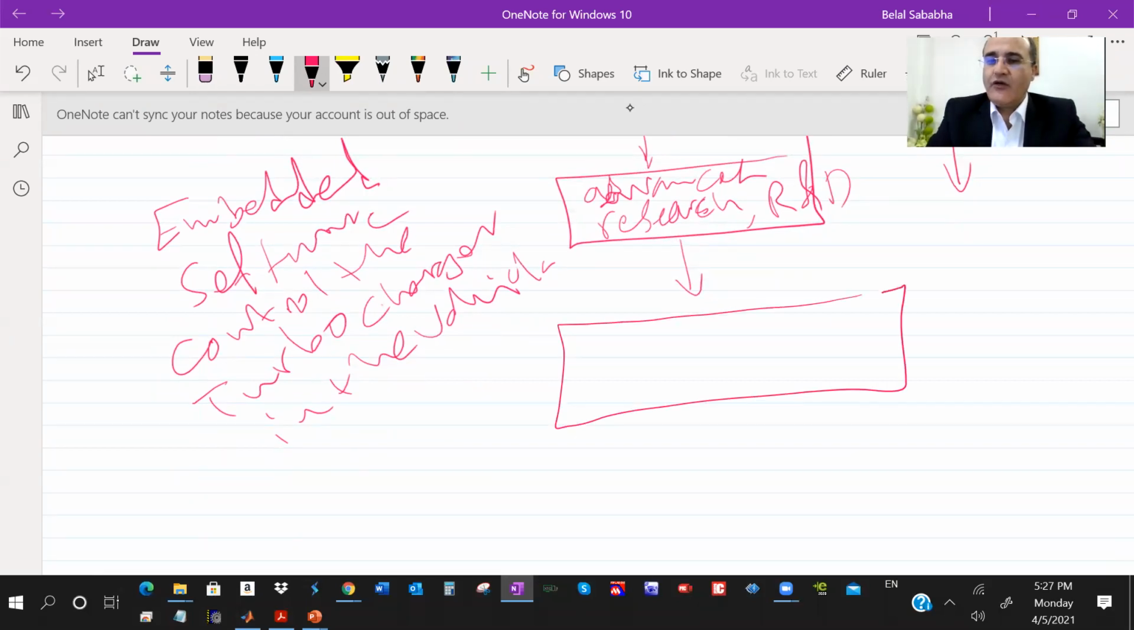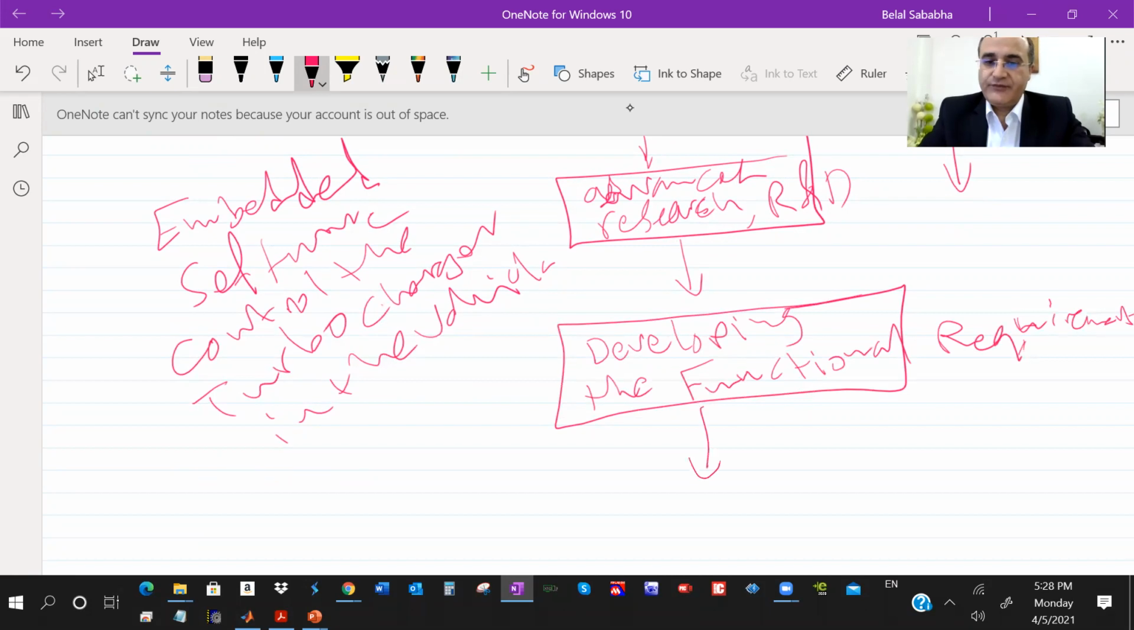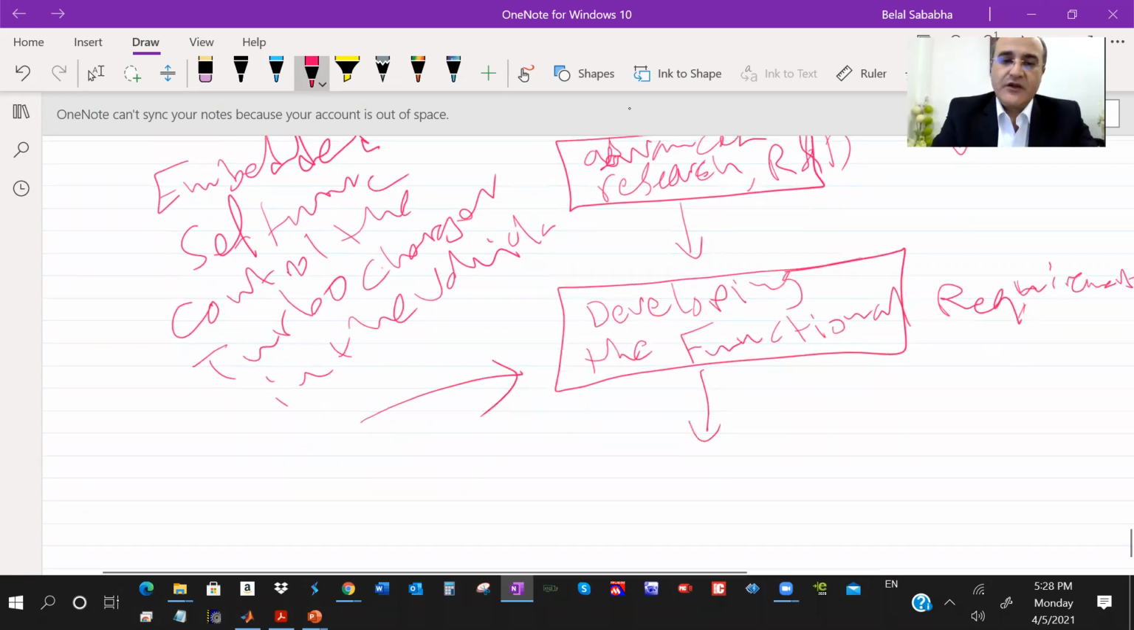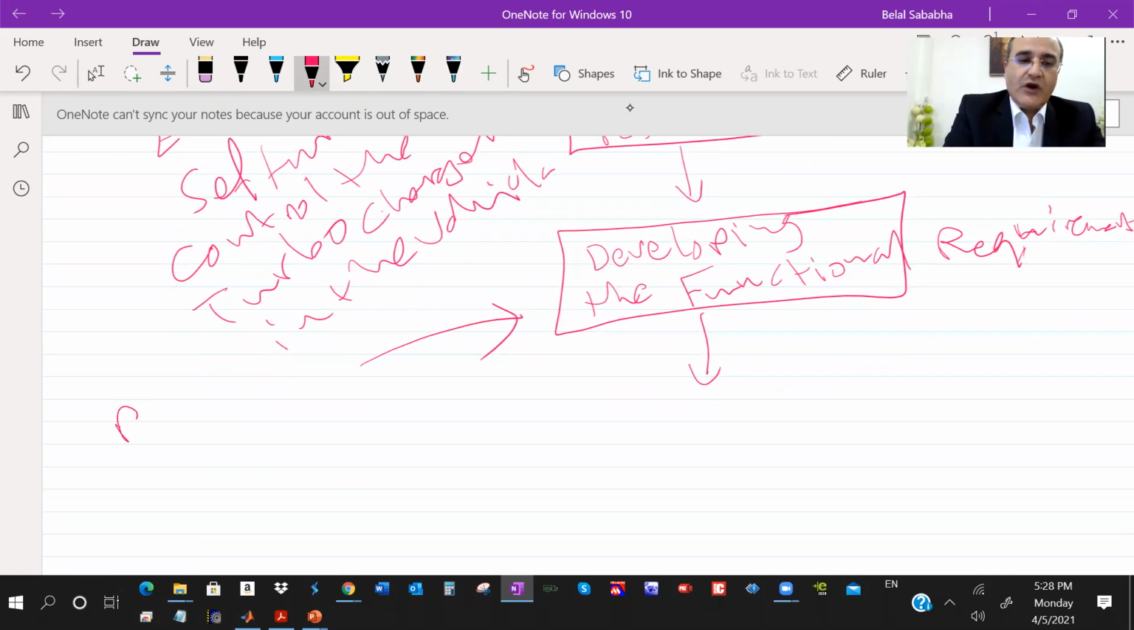the process of developing the functional requirements should start. And here, the role of requirements engineers starts.